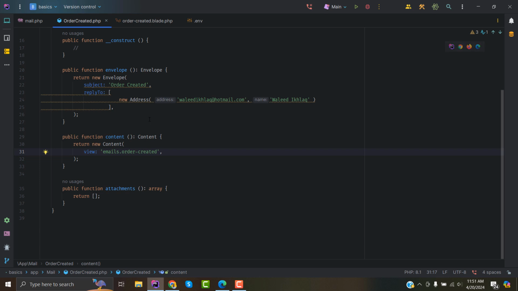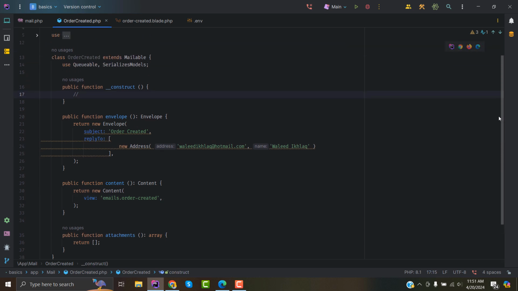Before doing so, we need to create a function in a controller to generate and send the email, and we can also pass parameters to this OrderCreated mailable. I think it would be better if we touch this part in our next lecture. So that's about it, and I will see you in the next one.